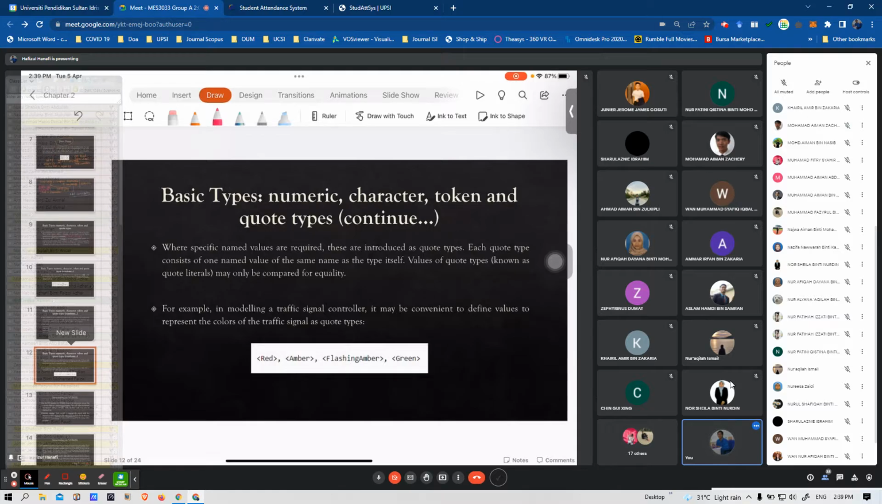Okay, for example, we have modeling a traffic signal controller. This one is a controller that is a very complex system that requires virtual tools to express the type, function, and also the expression. Here we have red, amber, flashing amber, and green. What is amber color? Amber color is between orange and red. We name it and we recognize it as amber.